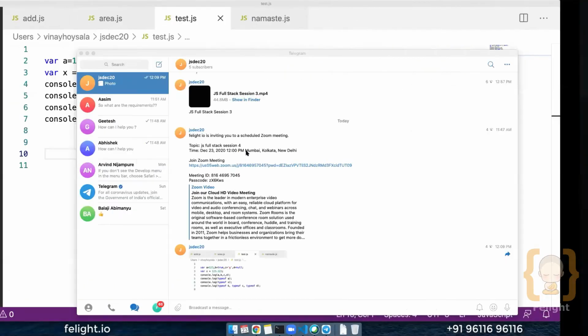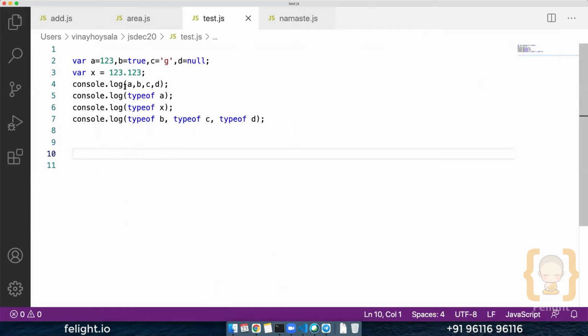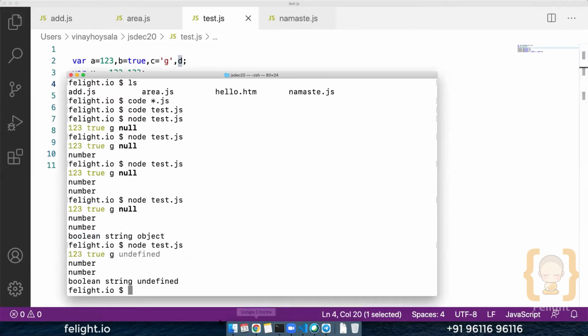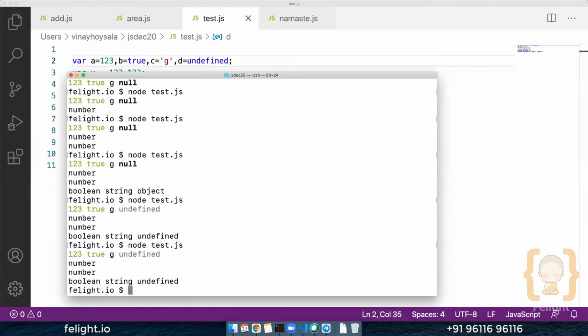You all done? Undefined. Yes, sir. If you are getting undefined as the output, that is because you have a variable that is not initialized. Say, for example, let's say D, I didn't initialize. Now, undefined. So if you create a variable and it is not initialized, JavaScript will initialize it with the value called undefined. And in fact, if you want, you can also initialize a variable with the value undefined.